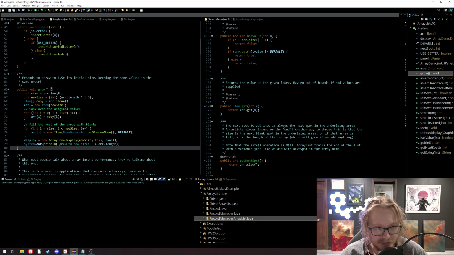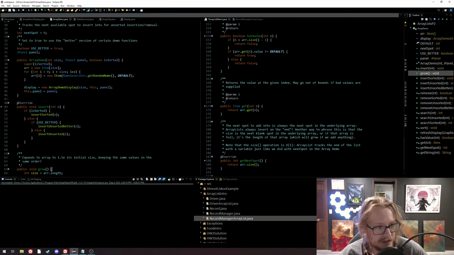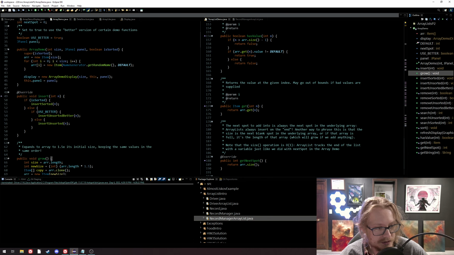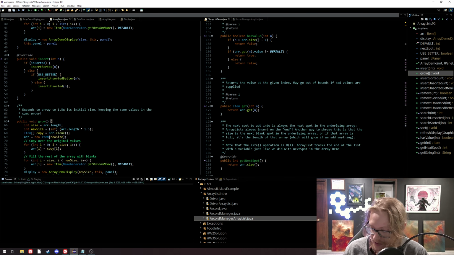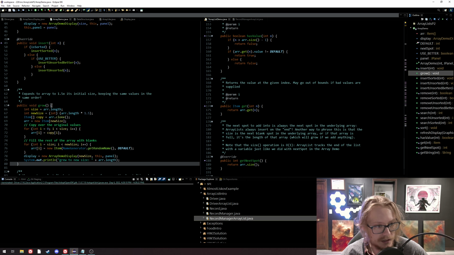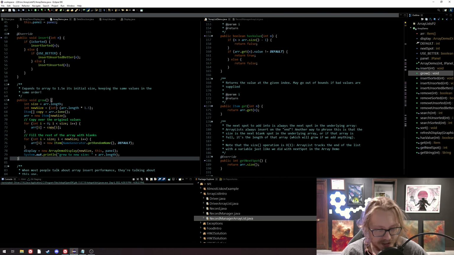I've written this grow function here, and I never saved the size as a variable, you can see up here. So in order to get the current length of the array, we had to grab it again. The current size is the length of the array. Let's say I want to make it 1.5 times bigger, which is basically what ArrayList does under the hood when you run out of room. So the new size is going to be 1.5 times the size that we currently have.